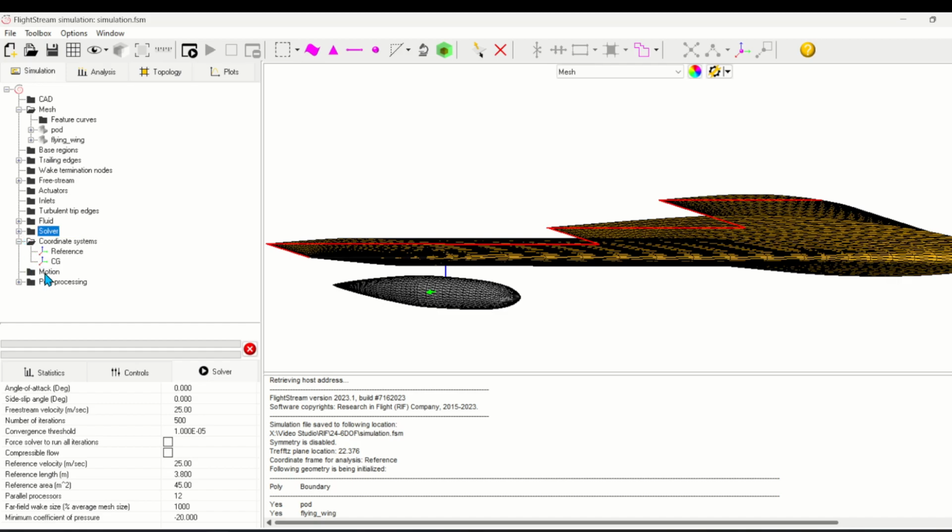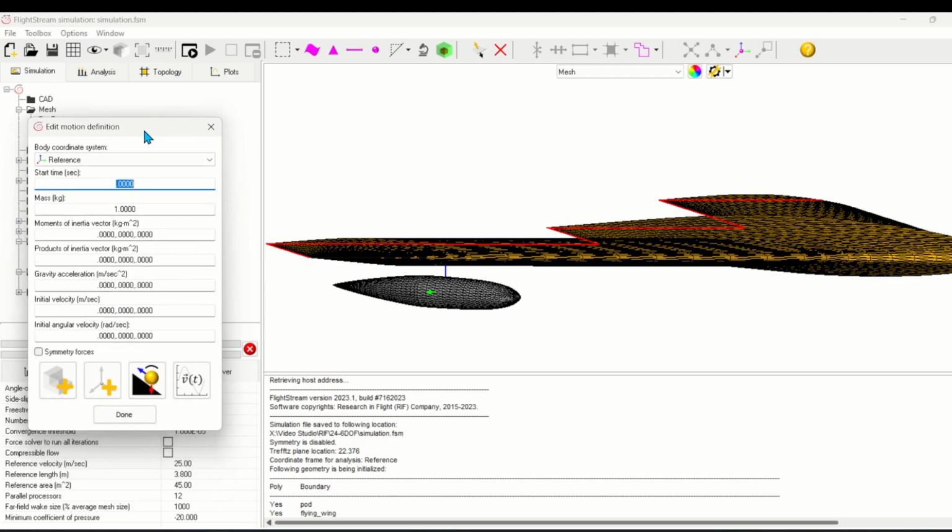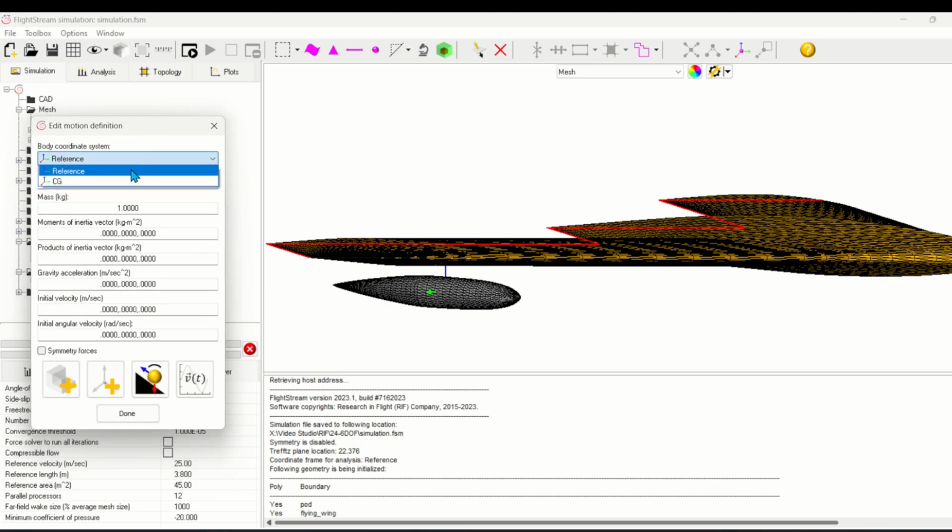Now we can create a new 6 DOF motion. Right-click, then edit to open the dialog. In this window, we'll set up several attributes to define our 6 DOF trajectory. First, select the coordinate system that this motion definition is based in. All velocity and acceleration vectors are then applied within this coordinate system. You can specify the physical time at which the motion is started. This can be used to stagger different motion starts.